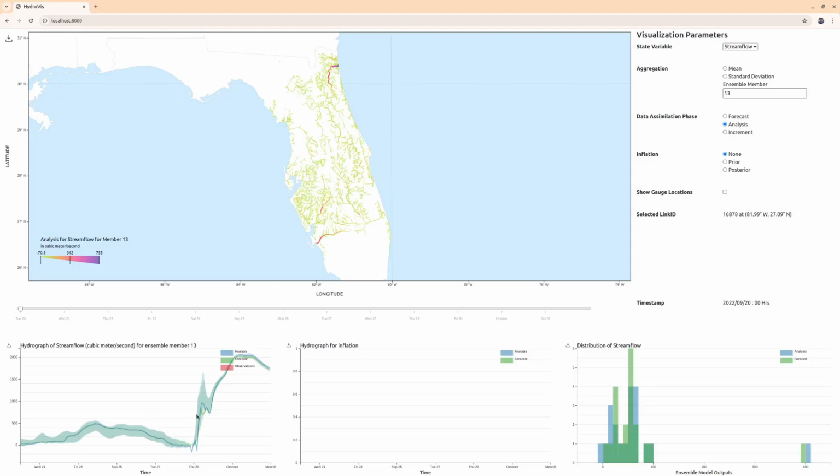At times, the difference between the forecast and the analysis values may be too small to detect visually, as shown in the first hydrograph plot. The increment option allows us to visualize this difference exactly and helps us understand how the data assimilation process is improving the forecasts. This option only updates the map visualization.